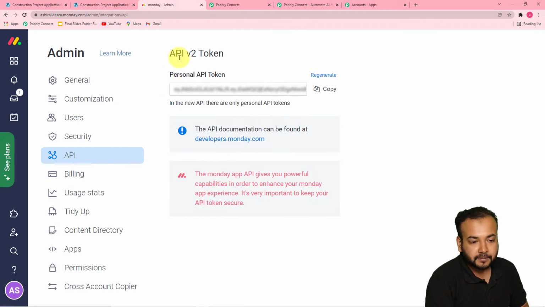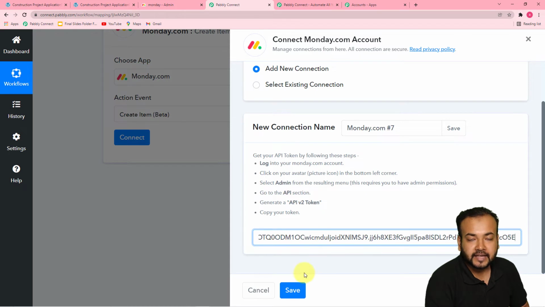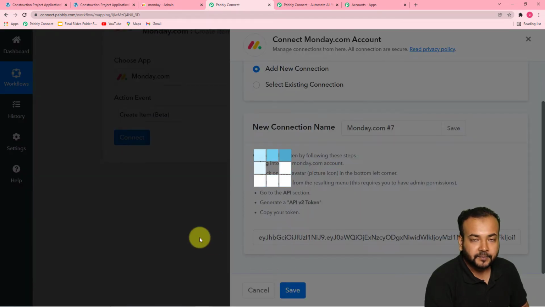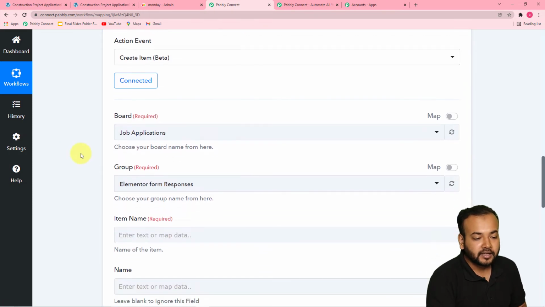Okay, so this is the API v2 token. This is what we needed. Click on this copy here and paste this API token here in this token field like this. Then click on save here and you can see we are going to be connected like this.